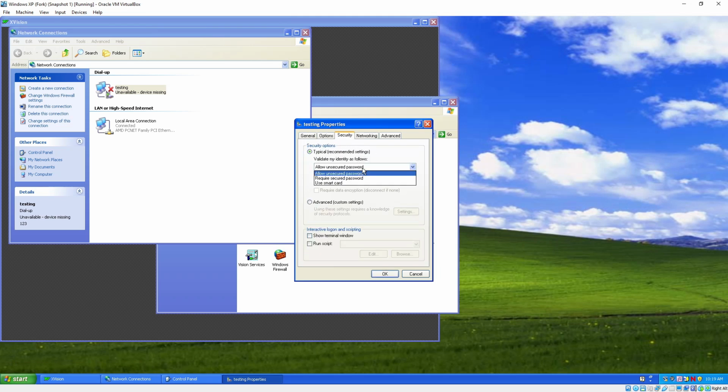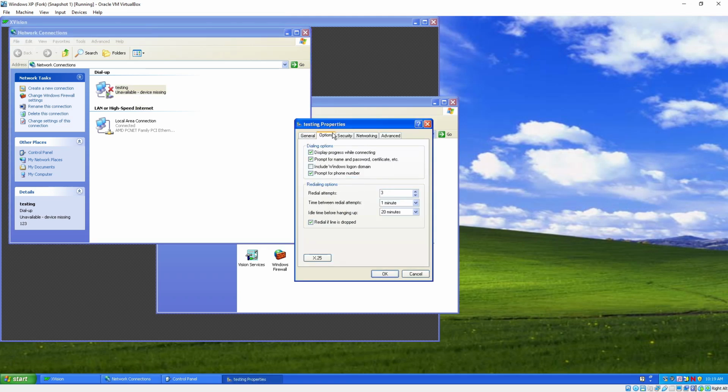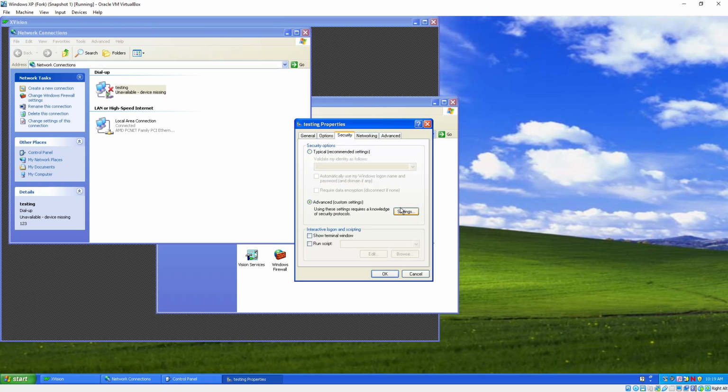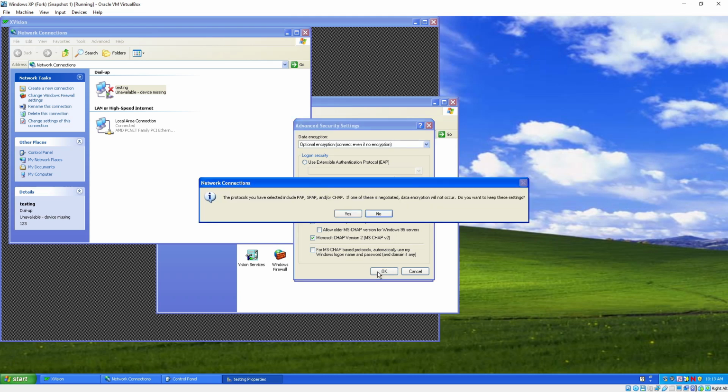So, this right here, allow unsecured password means to use PAP. Require secure password means only use CHAP. You can also do a custom thing, and this is just the easiest. So, optional encryption. This is what you actually want to use. Understand that some of these you may not have configured appropriately, but we are going to use CHAP, and then there's a long command that we need to enter.